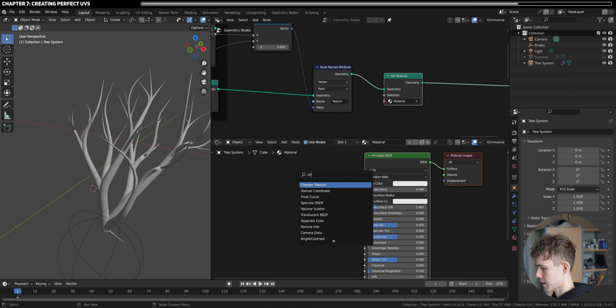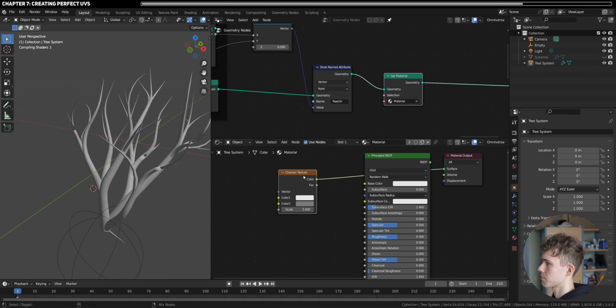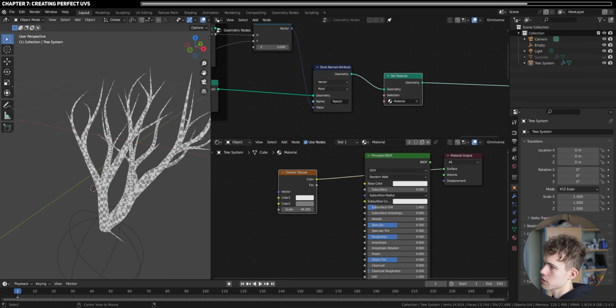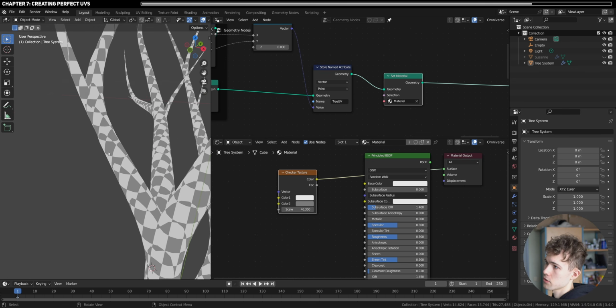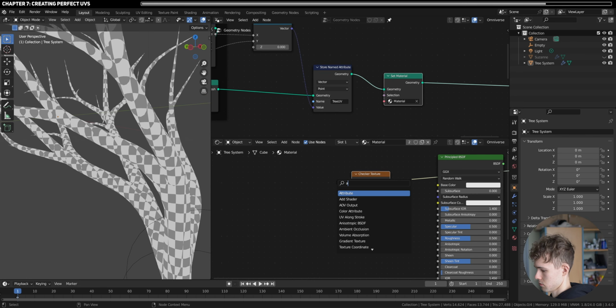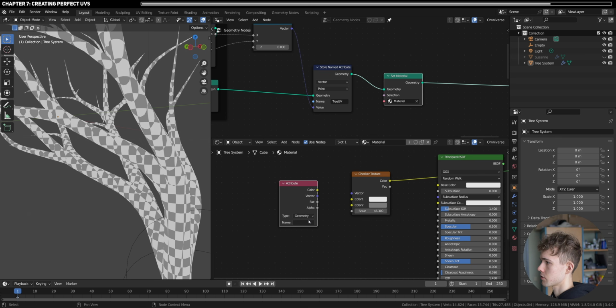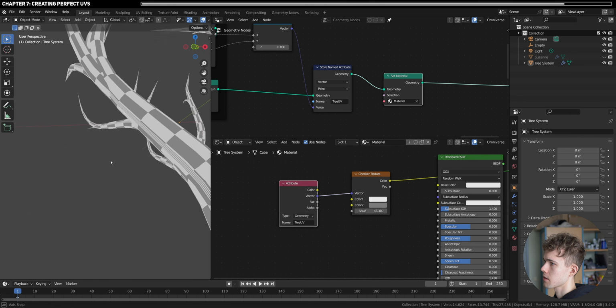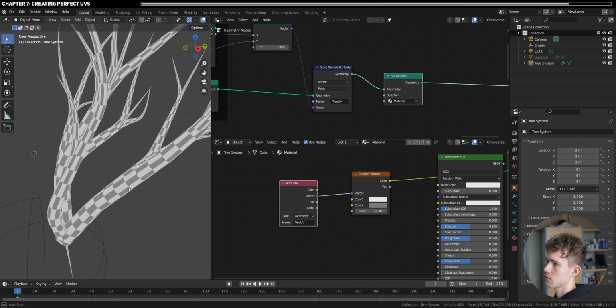Now let's, for example, add a checker texture here and preview this. And you're like, well, this looks pretty ugly because we're not using the UVs. So let's use the UVs. And for that, we need to add an attribute node. Attribute. And right in here, you guessed this right, tree UV. Then connect the vector or color to the vector. And look at that, we have those UVs here.